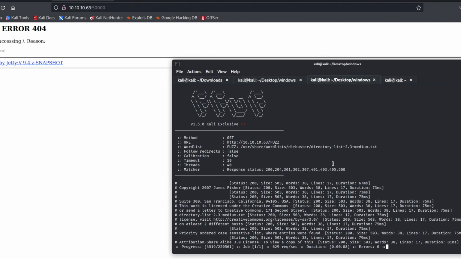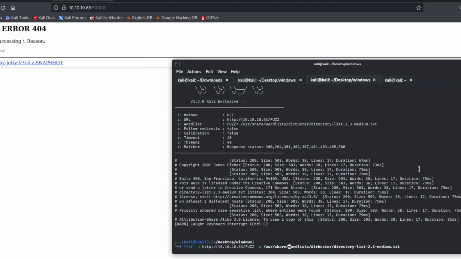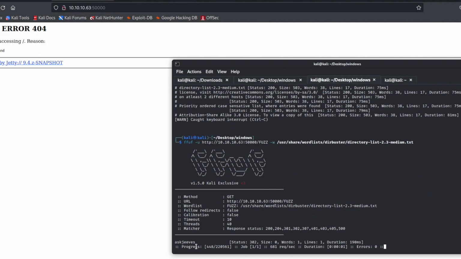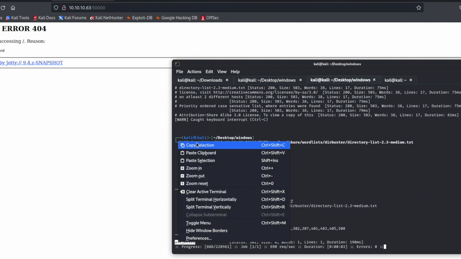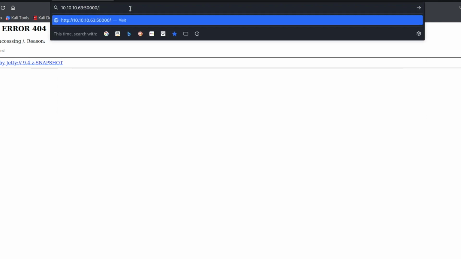And actually I did that wrong. We need to be fuzzing port 50,000, so we can come back to our IP and we're going to tell it we want port 50,000. That looks right, so we'll run that, and then we see we have this Ask Jeeves right here, and this is not the only CTF that has this Ask Jeeves right here.